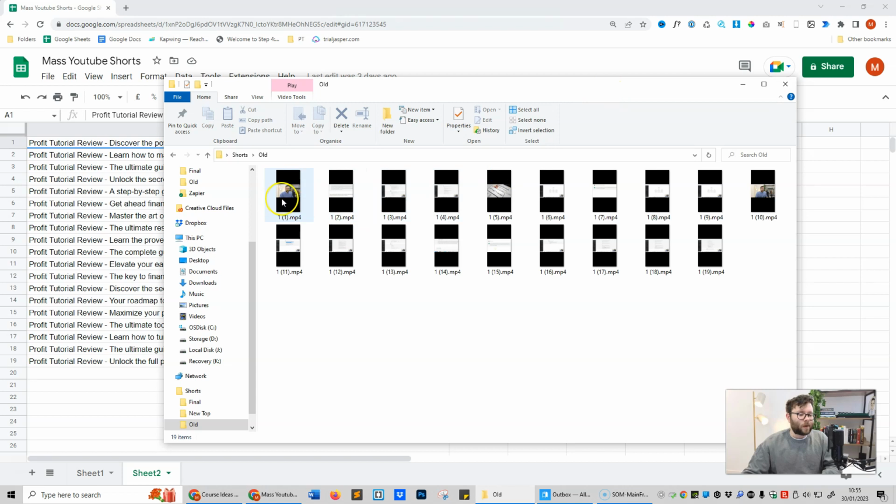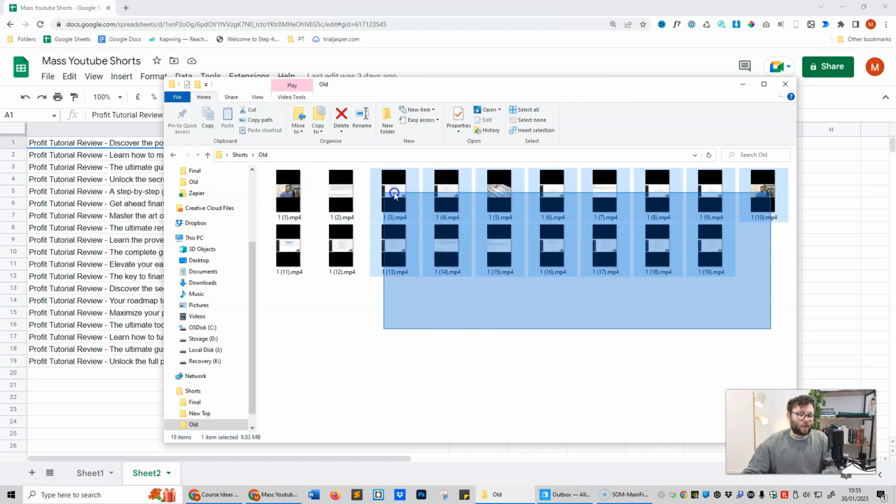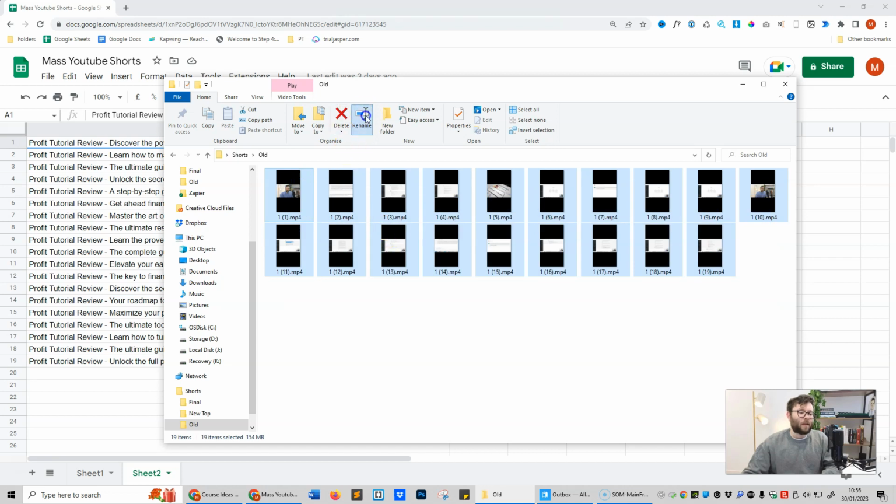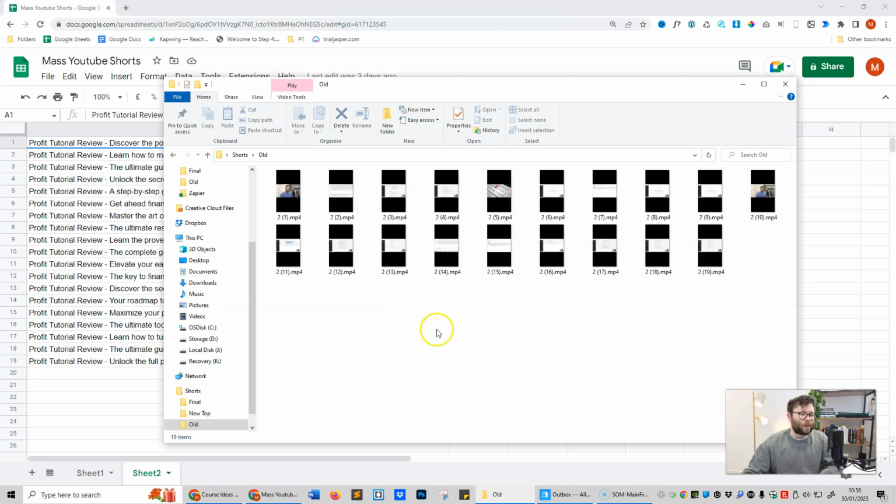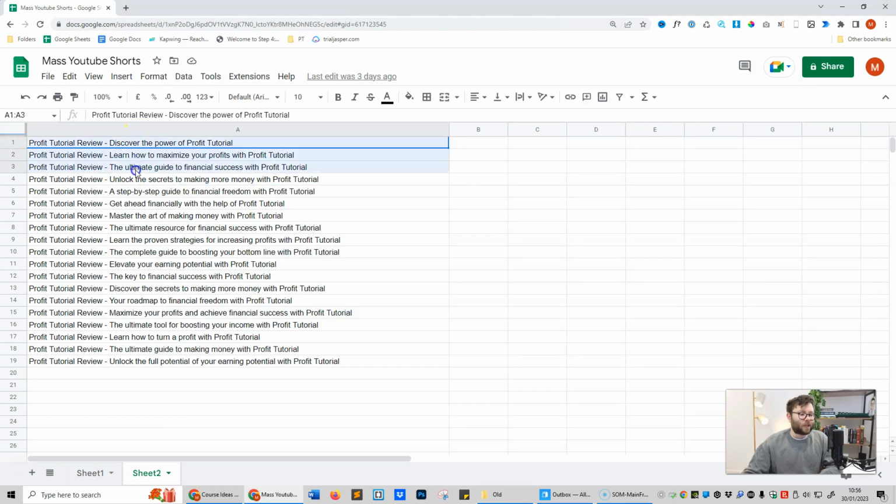For example, we have each one of these videos. Now, the simple way to rename all of these videos is by highlighting them all, clicking rename, and then you can rename it like so. But there wouldn't be much point in renaming these files like this if you have a spreadsheet that you want to name each file under one of these names. So let me show you how to do that.